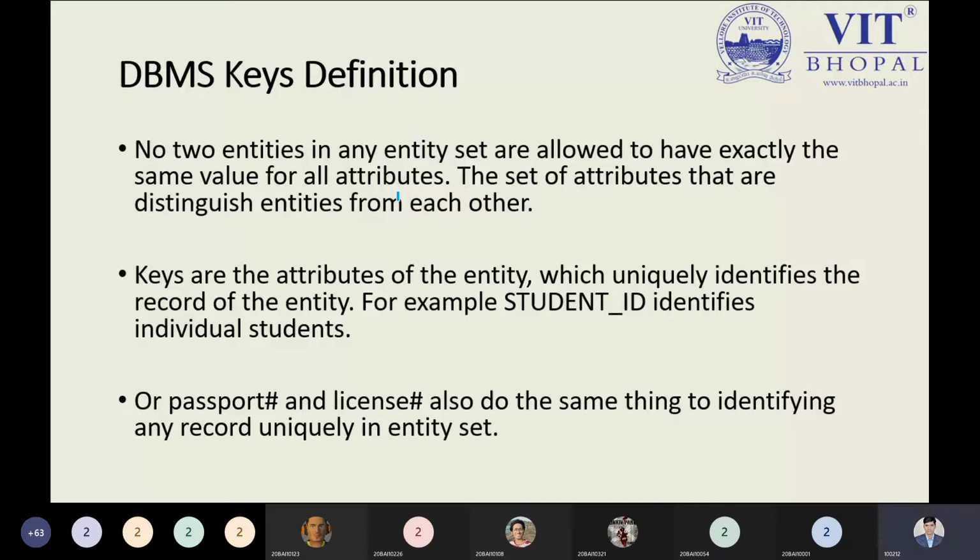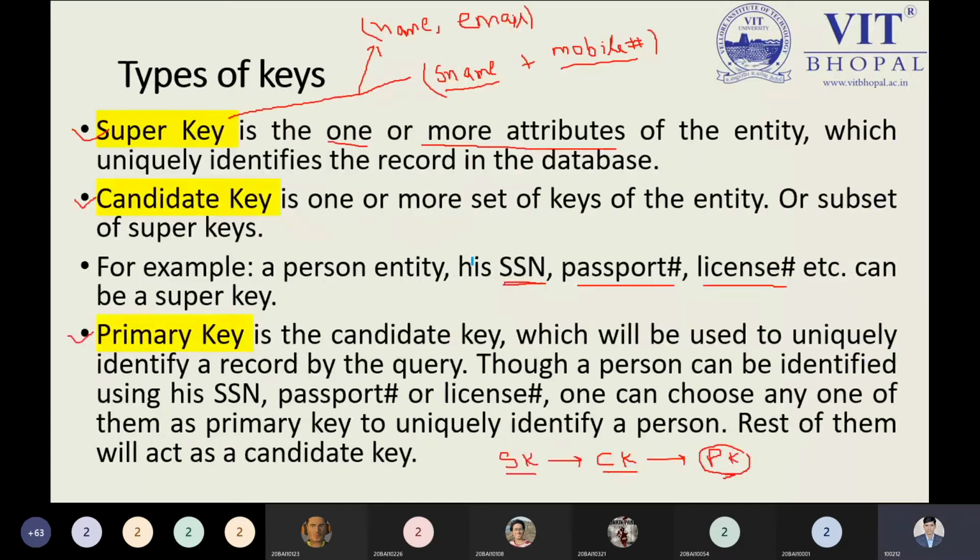Without wasting much time, I'm just talking about the types of keys. I have taken three types of key, just for understanding purposes. The question you asked me is an example of the composite key, and I will give you the answer in the practical. But here the basic types of key are: super key, candidate key, and primary key.